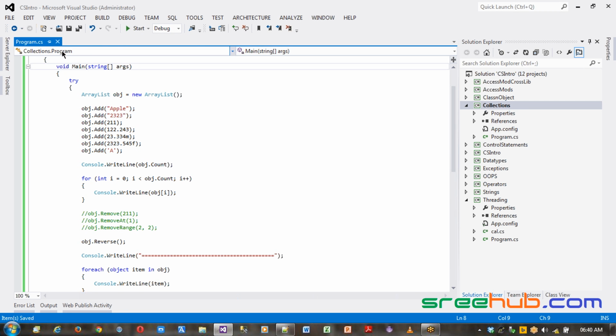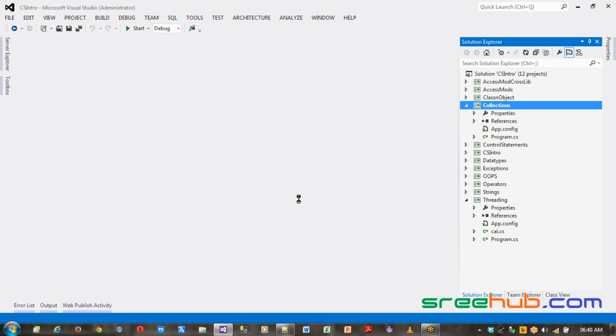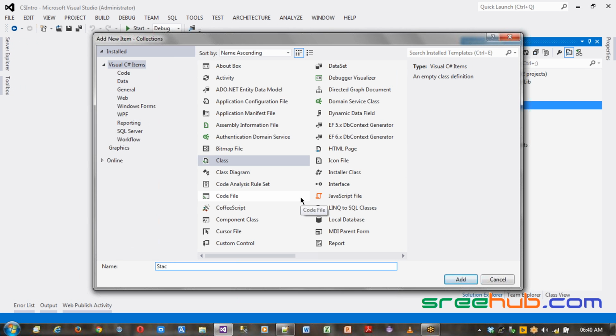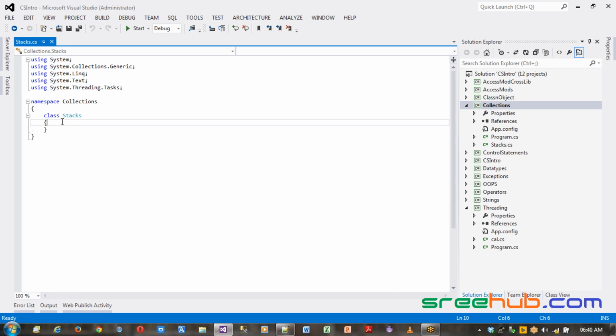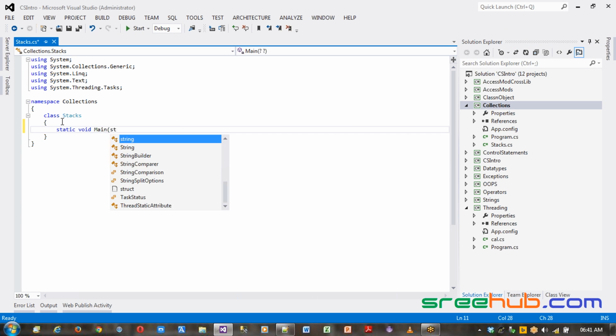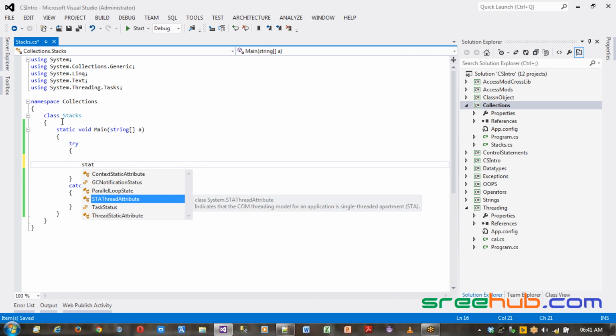So let me create a new class. Let me call it stacks. Here let me create a static main method first. There is an error, let's catch it up. Now you can see stack here.